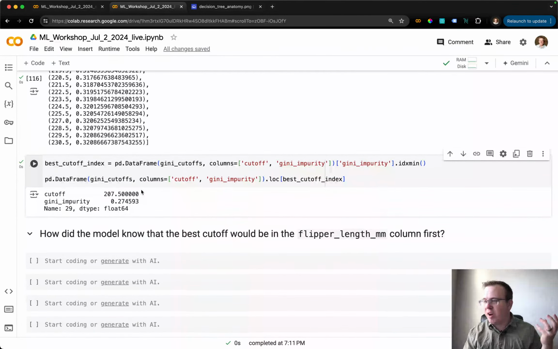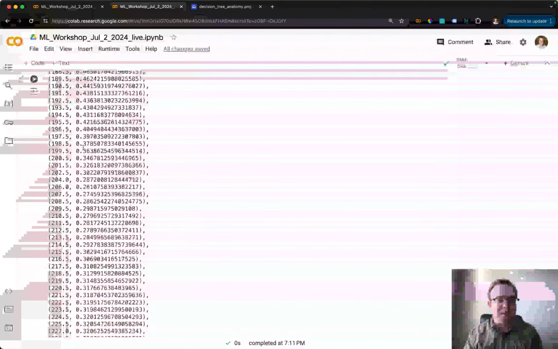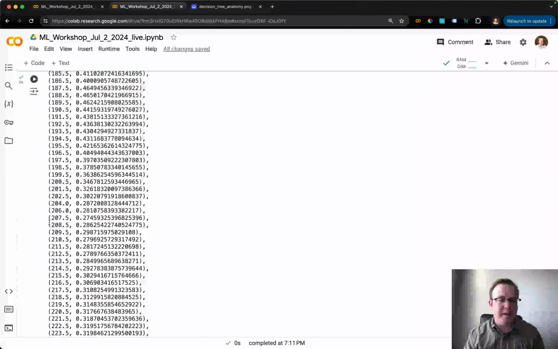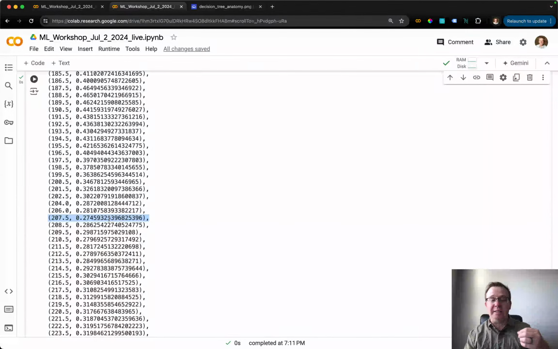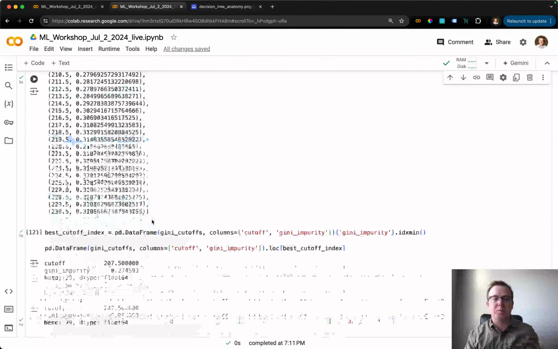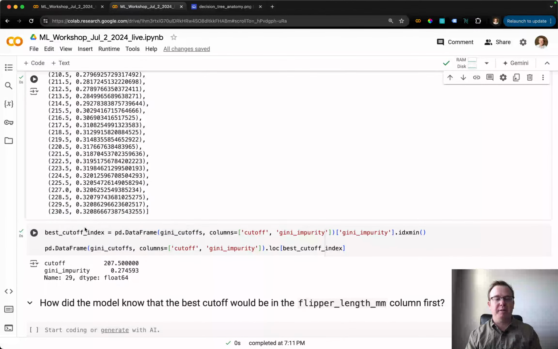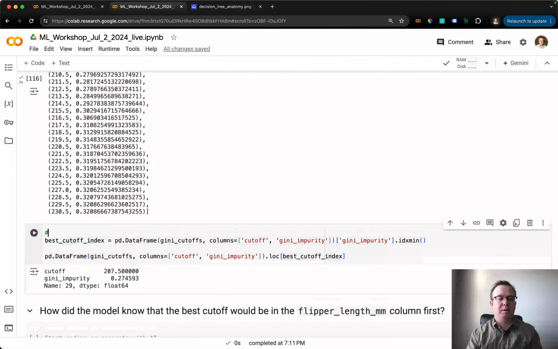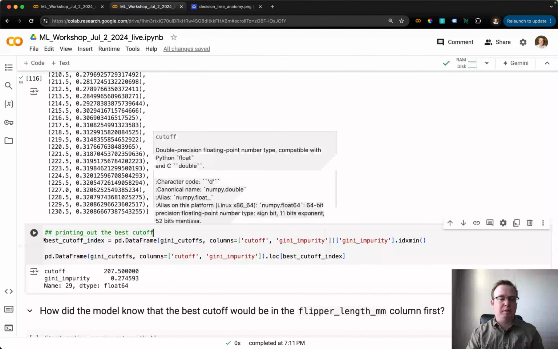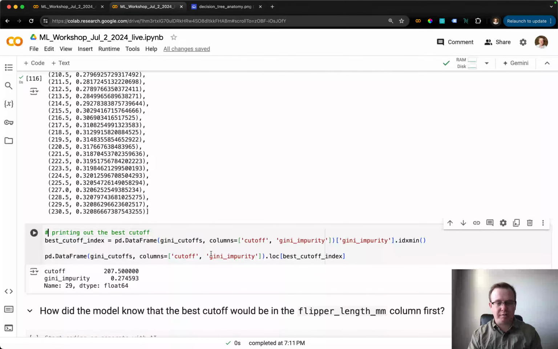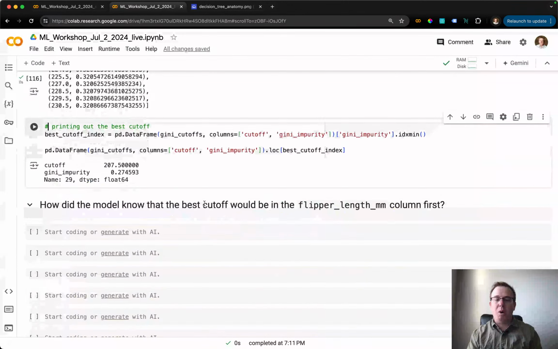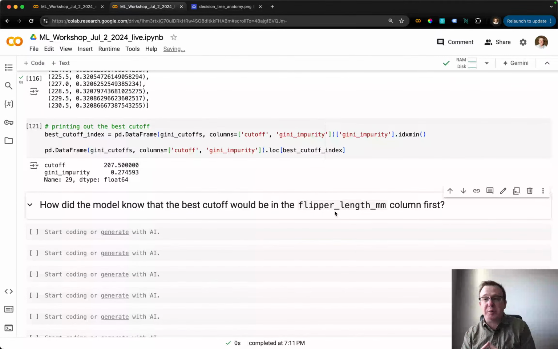That's a very long-winded way of selecting just this. But programmatically saying, oh, which one of these is the smallest? Oh, if that one's the smallest, print it out. So I'm printing off getting the smallest. The best cutoff. Okay. Well, how did the model know that flipper length should have been first?